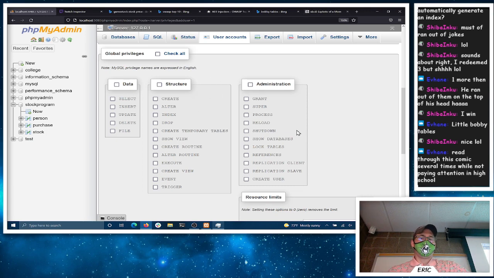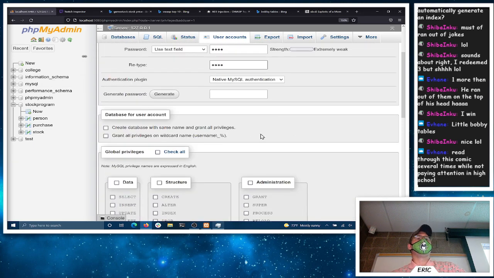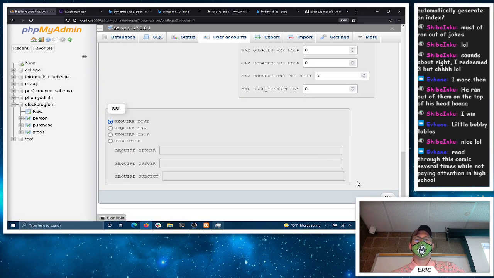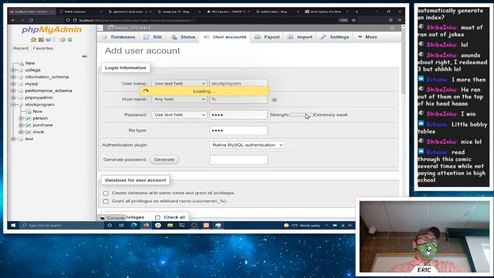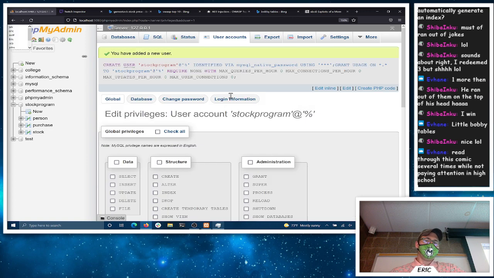And then no administration stuff at all. So we're not going to give them anything actually right now. We're going to come back in a second after we make them and only give them permissions to our stock program database. So we'll say go. It makes the user. Now, instead of global permissions, I want database permissions.